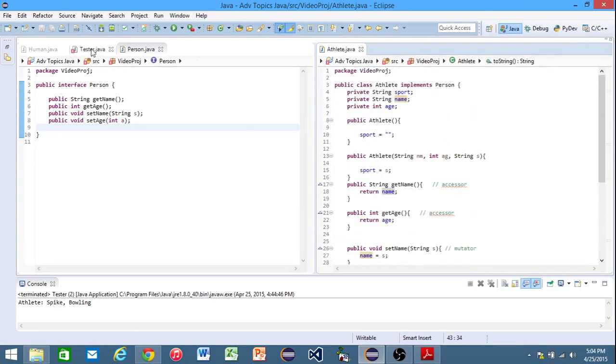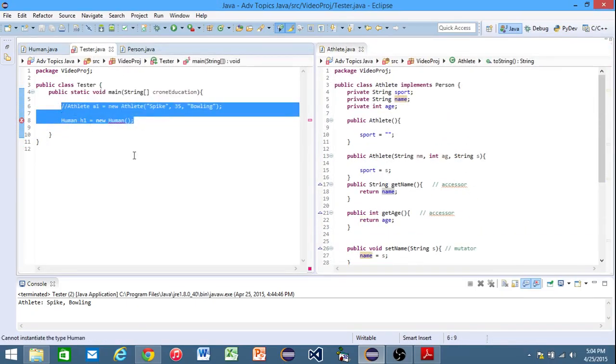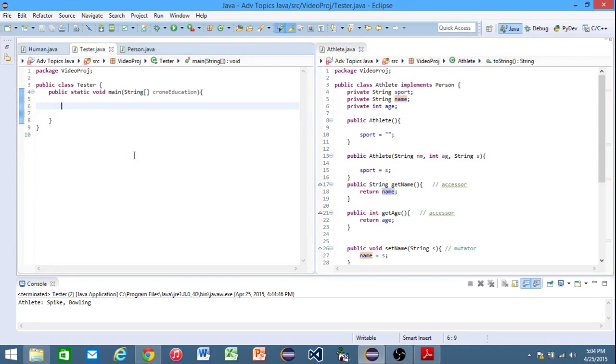And now let's go over and start instantiating. So we'll get rid of all of our humans, and now we can actually say Person p equals new Person. Now this is a problem. An interface can never be instantiated. An interface only has method signatures, so there's no real reason that we would ever want to instantiate it. But what you can do is use Person p and then instantiate any type that is implementing that interface. So we can say new Athlete here, and we'll use the no-parameter constructor.